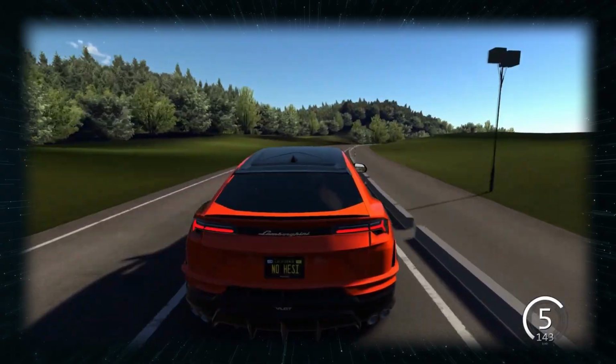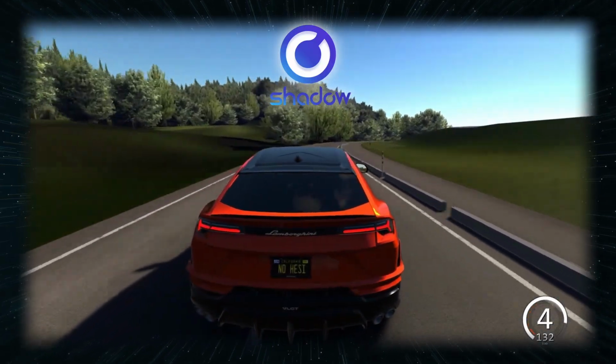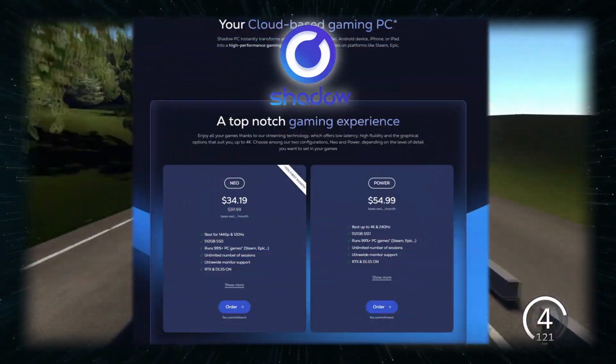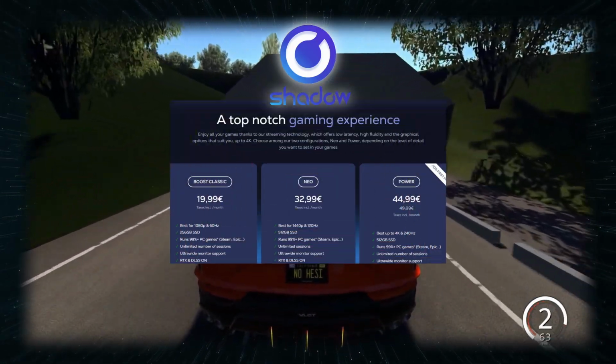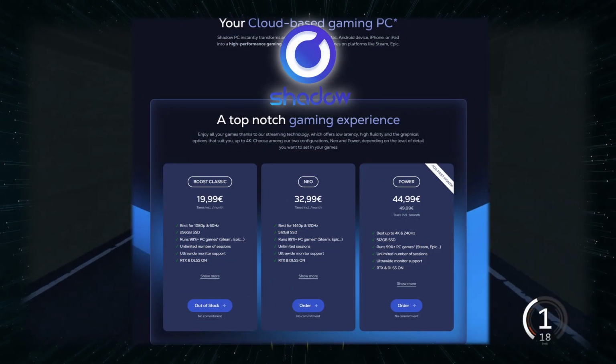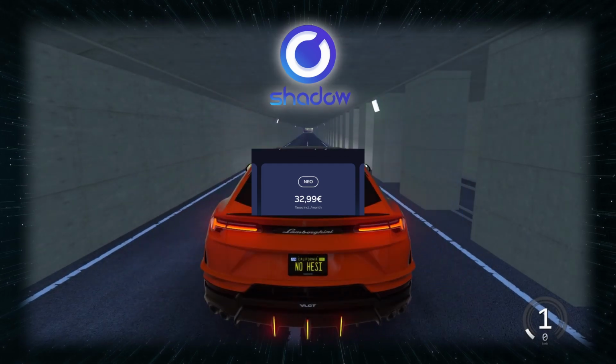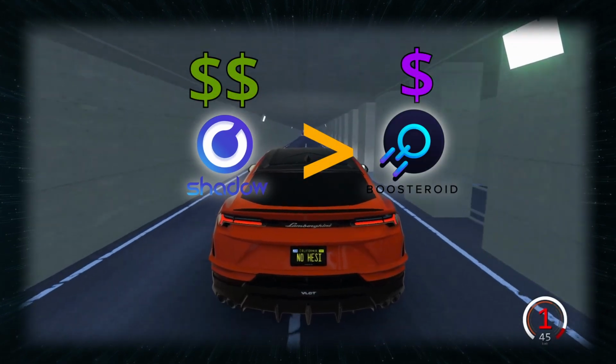Shadow PC is the subscription version of the same idea, where the lowest monthly subscription fee is $34 for US users, and it only goes up from there. EU users get a cheaper plan option that costs €20 per month, but that's still more than twice the monthly fee for Boosteroid's base plan.